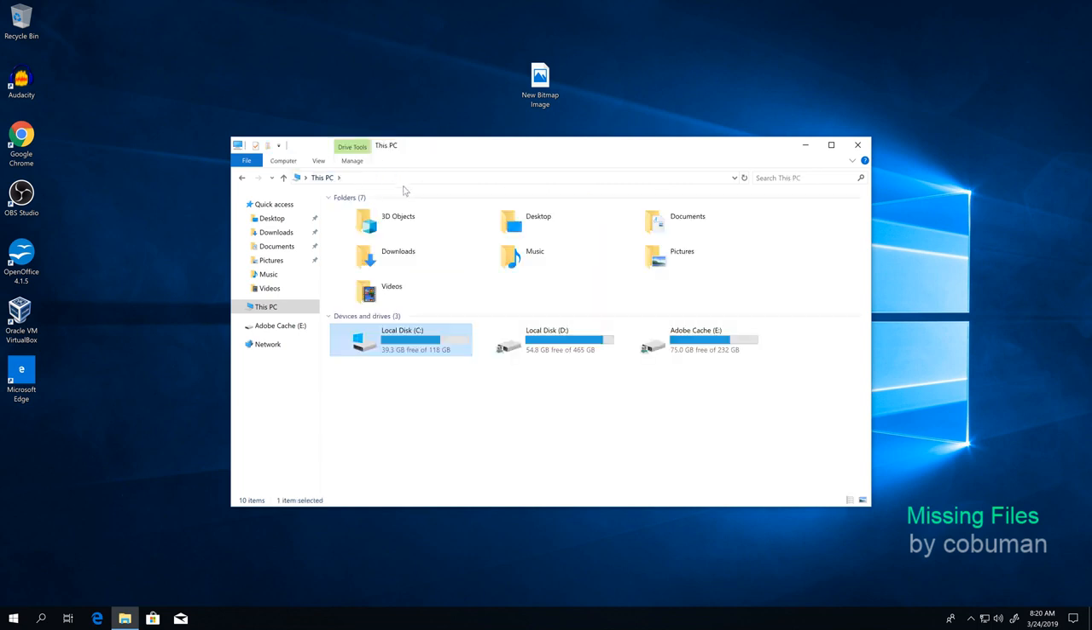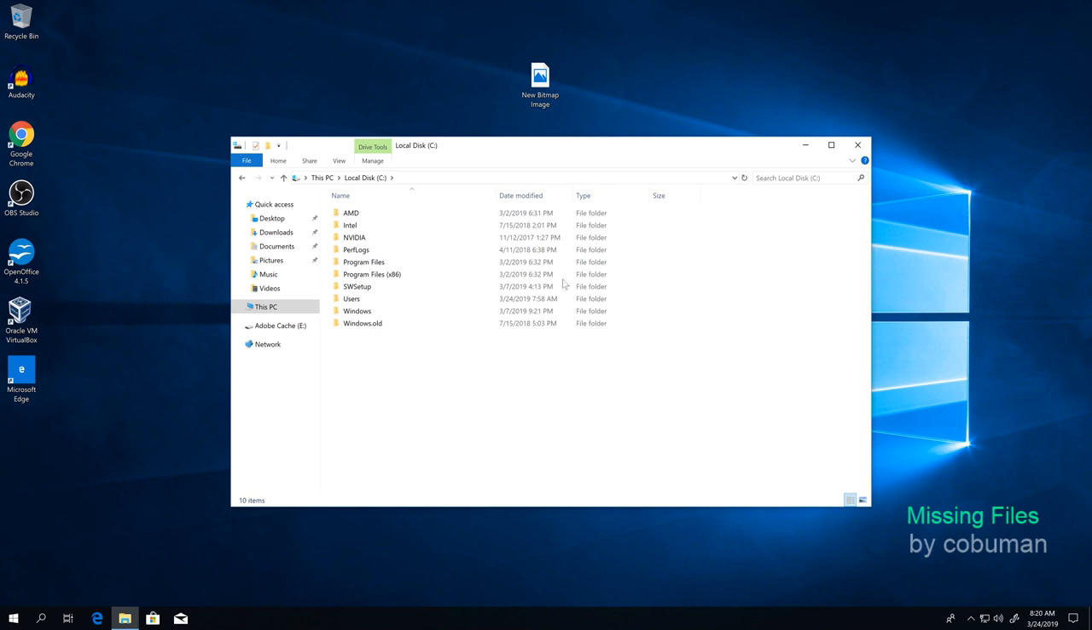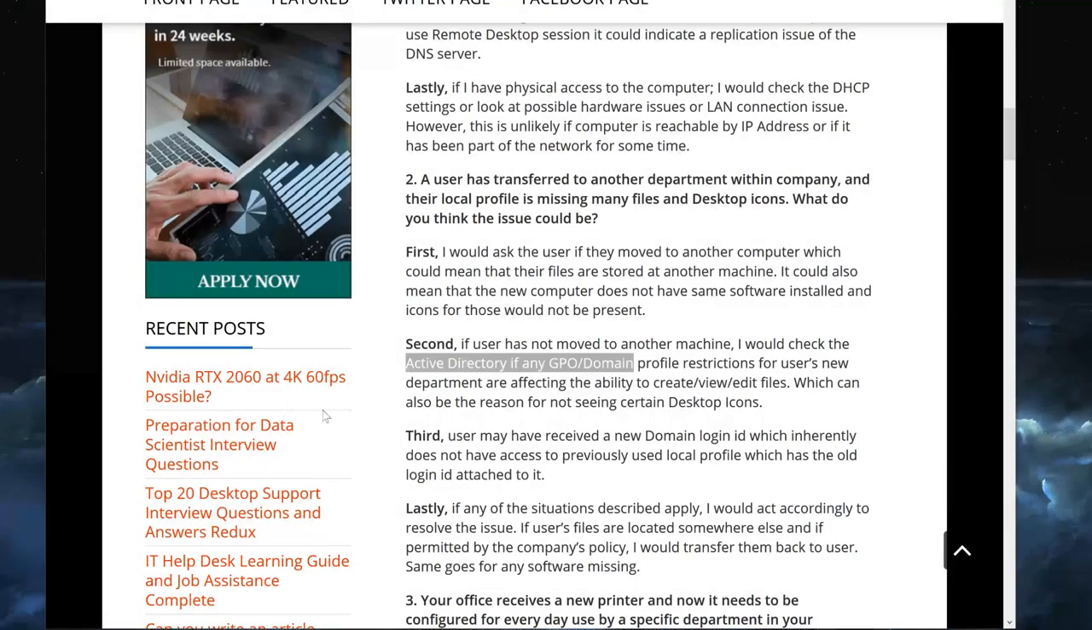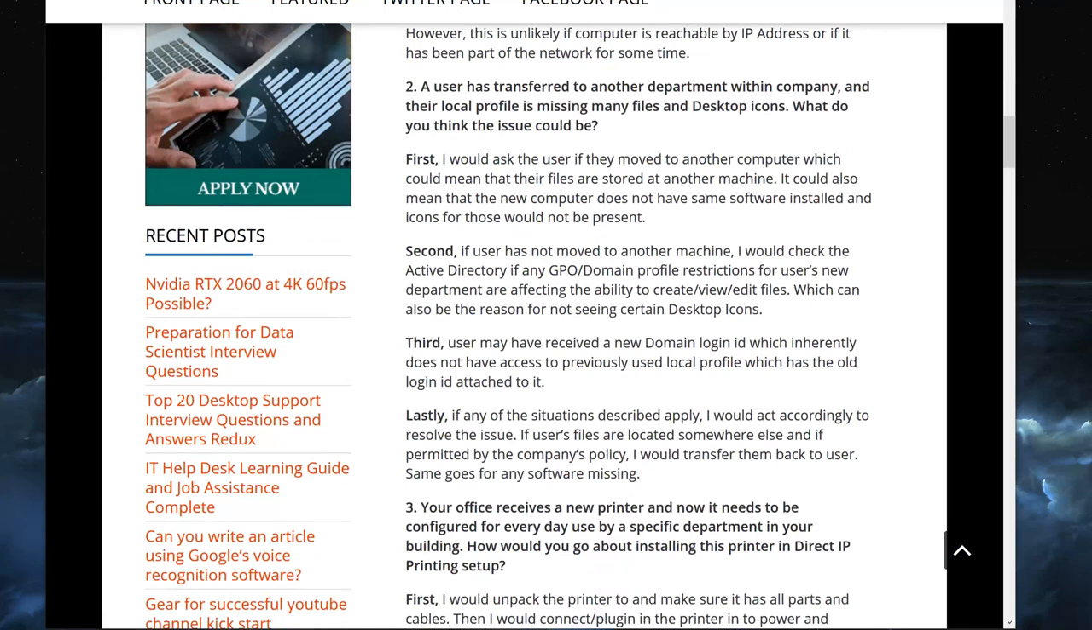So by the way, if you can't see local C drives or any of these drives listed here, you can just simply type in C. A lot of times that's actually open like that. So let's go ahead and have a look at the third part of this answer.